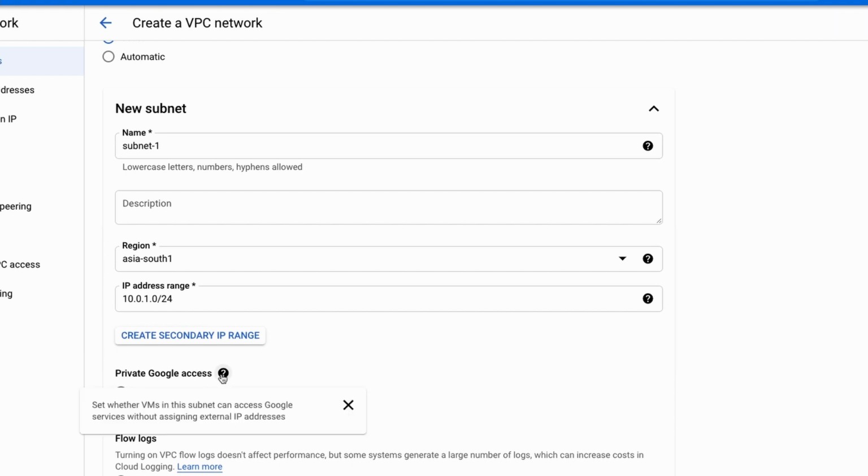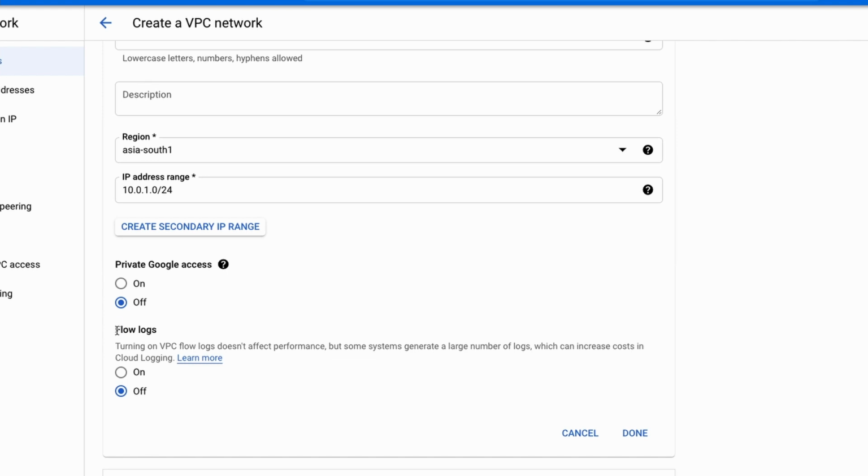Another option is private Google access. It sets whether VMs in this subnet can access Google services without assigning external IP addresses. It's not relevant to us right now, so I'm going to leave it off. Flow logs are for logging for the VPC network. We don't want that; it's just going to add a lot of cost and we are not going to make use of it anyway. So I'm turning it off, and done.